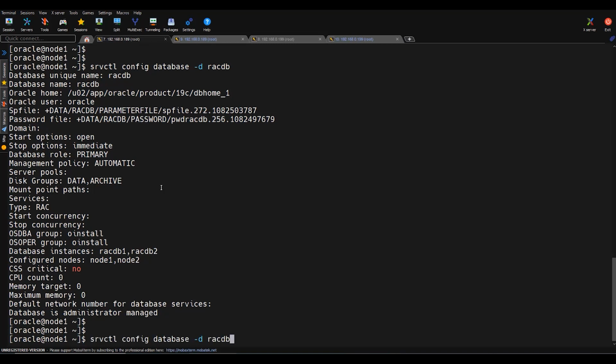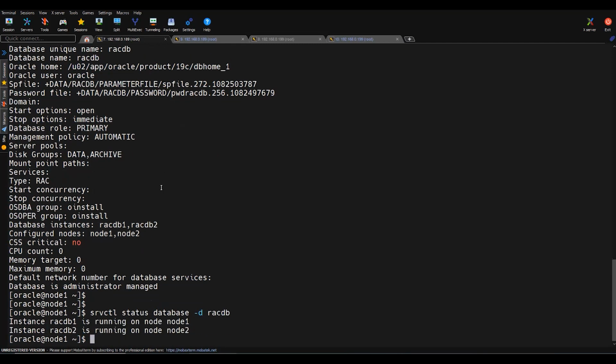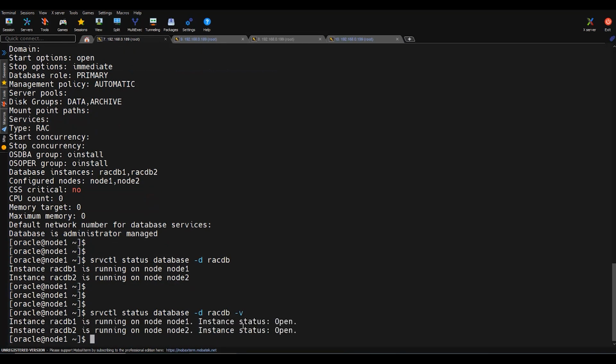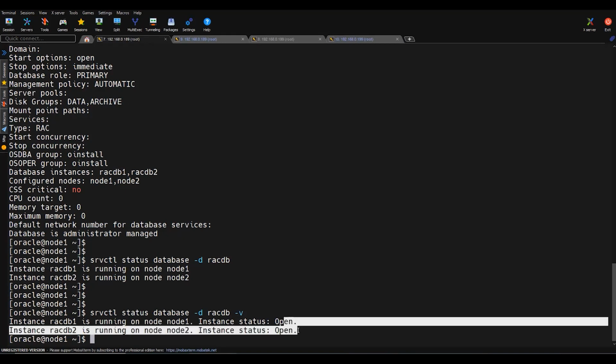For stopping the database, you first have to verify the status of the database. For that, run srvctl status database -d, and it will provide the database instance status. Instances RACDB1 as well as RACDB2 are running on their respective nodes, node 1 and node 2. After that, you can pass another parameter with the database unique name, that is -v, which will provide the current status. Previously we saw there was no status, such as whether it is in open mode or mount state or any other state. Now we can understand that it is in open state.